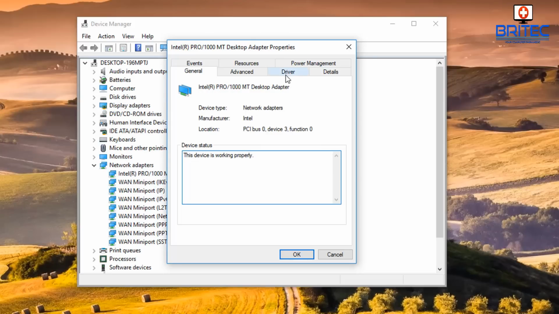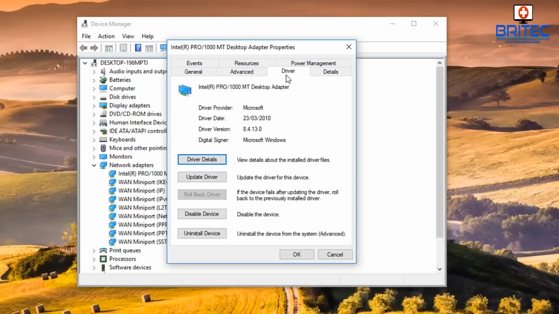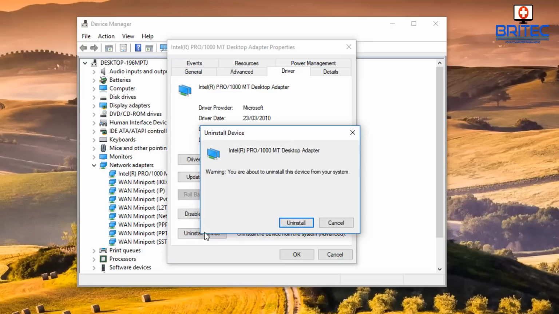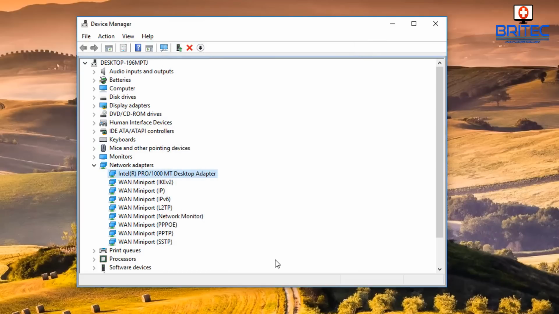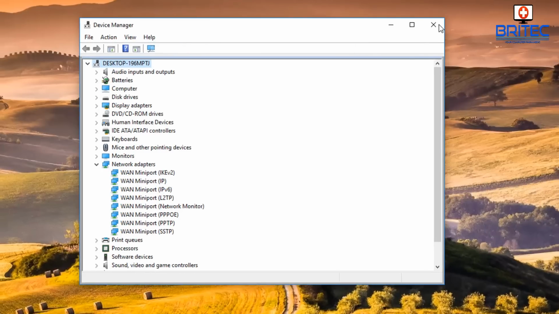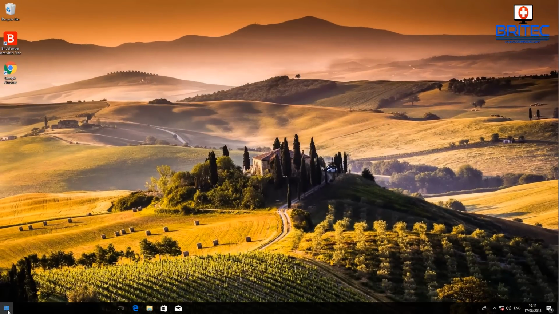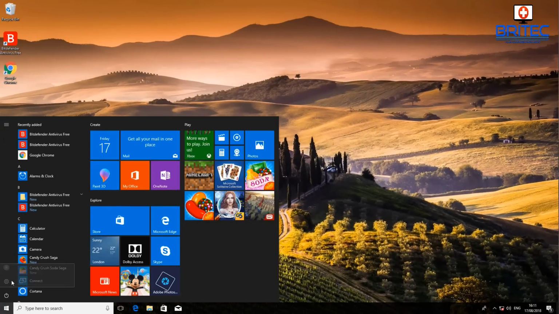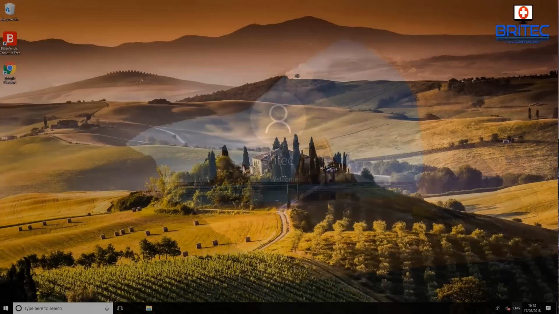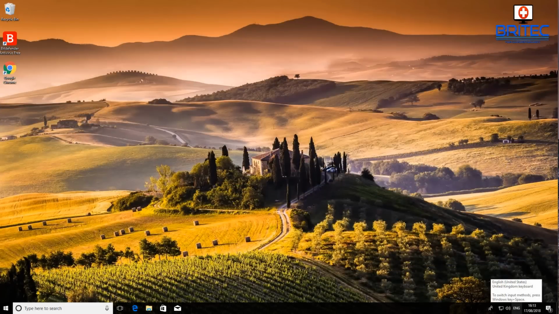Now obviously you can change the drivers if you want to, but if it's working then that driver is okay. But you can also update the driver if you want to, but I'm just going to uninstall this driver and reboot the computer, and normally it will find the driver and reinstall it, and that sometimes fixes a lot of problems, especially with network driver issues.